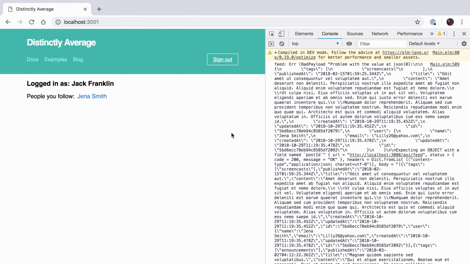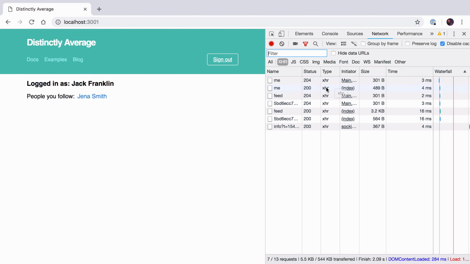So you can see here we have an issue. It says error bad payload. Problem with the value at JSON naught. So it looks like we haven't quite got a decoder working. And although there's quite a lot going on here, it's quite hard to pick out the error. You can see we get one here. It says expecting an object with a field name post ID. What we'll do first is we'll look at what the API is actually responding.